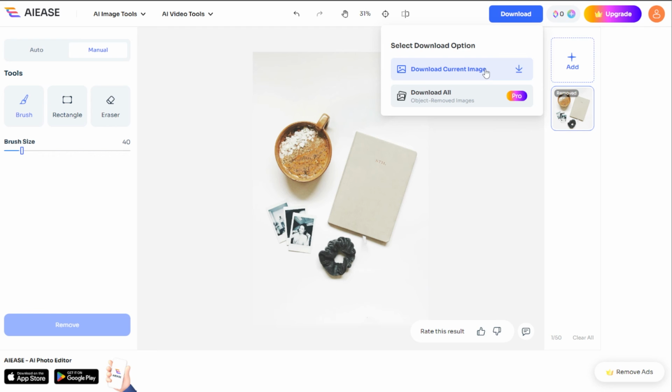AI Ease's object removal tool makes it incredibly easy to clean up your photos, no advanced editing knowledge required. Whether you're preparing content for social media or simply fixing a vacation shot, this tool gives fast, clean, and satisfying results.